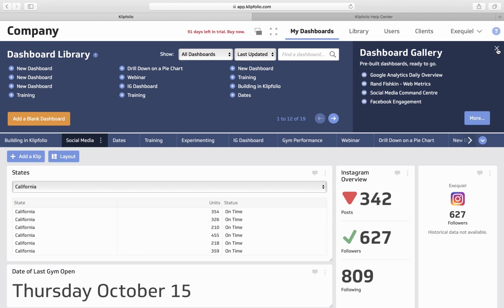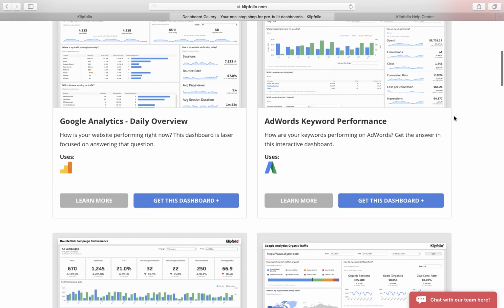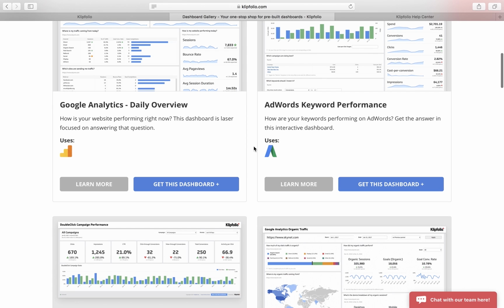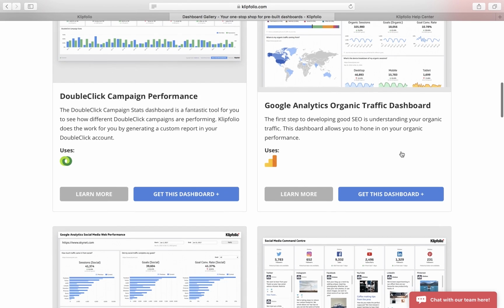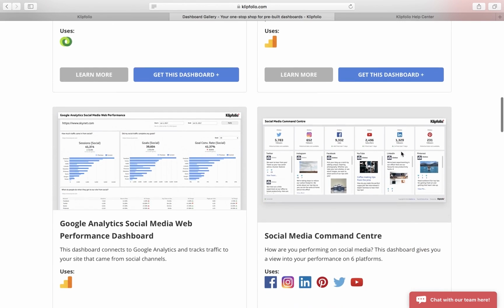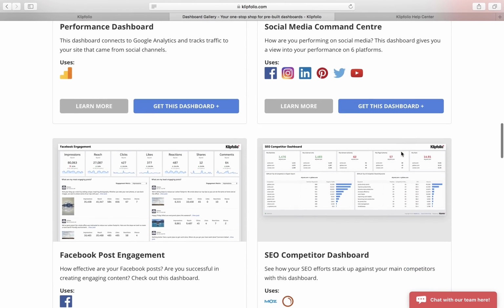I can either add something from the dashboard gallery, which is pre-built content, or I can customize and add a dashboard from the library. But I'm going to start by building something from the gallery. So let's go ahead and click more in here, which will open up a window with all the different dashboards that I can build. You can see that it will also show the data source that is required for that particular dashboard. And if I keep scrolling down, I'm going to see also different types of dashboards. So I can have a social media dashboard, I can have a Google Analytics web performance dashboard, a Facebook post engagement, and so on.